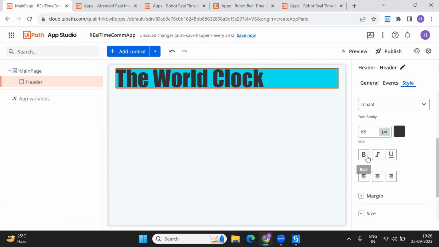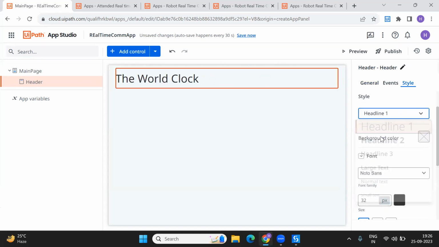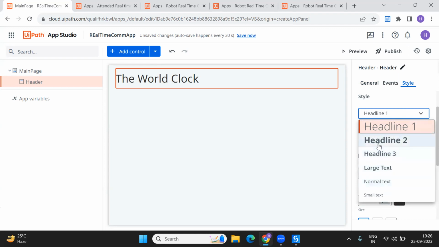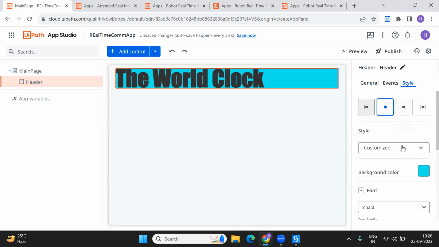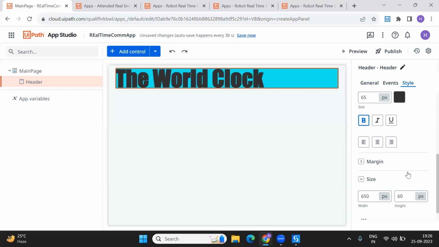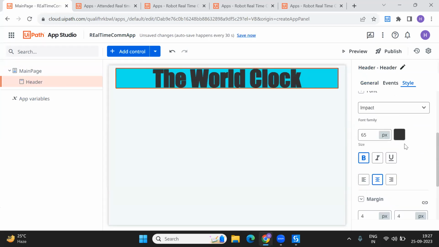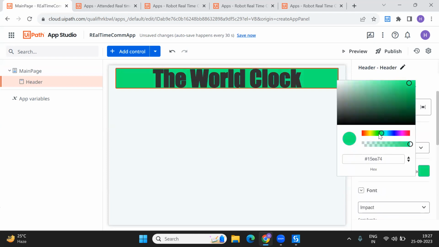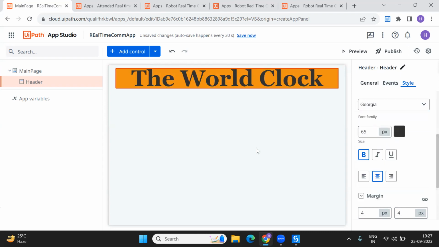Everything changed. Can I get back the changes? Yeah. Customized. Okay, fine. The margin, keep it center. This looks okay for me, just to have some kind of heading. I just kept it this way. And let's keep the font something different because it looks weird to me. Okay, this looks fine.